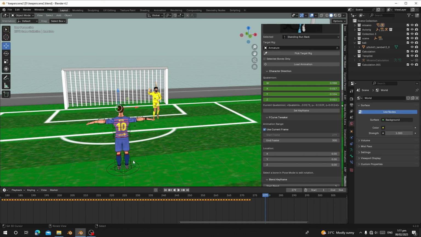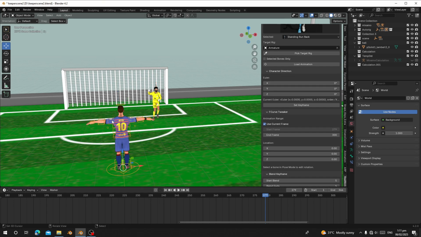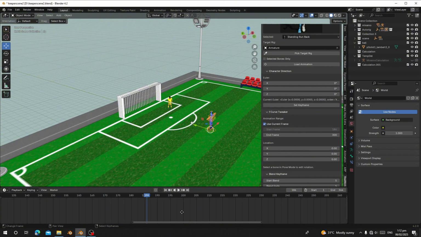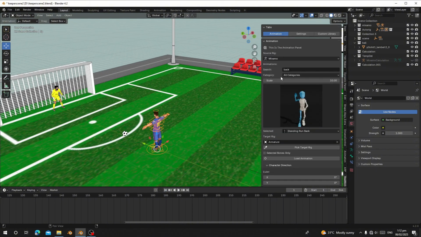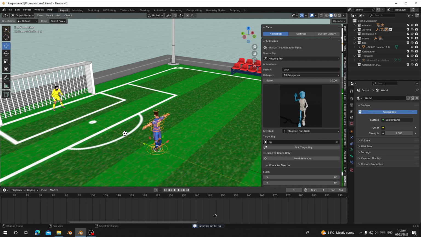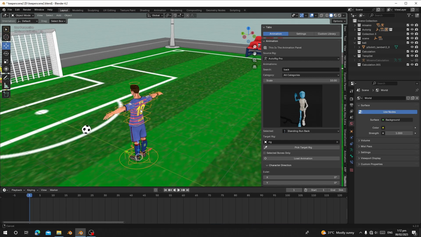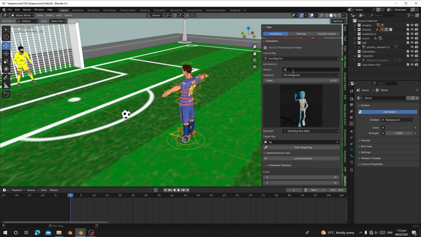So here let's focus on the player. Because the character is rigged with AutoRig, you need to make sure you switch to AutoRig, select the rig and click pick rig. So now every animation you load is going to transfer to this rig. Let me search for kick soccer penalty. Yes, this is the soccer penalty kick.